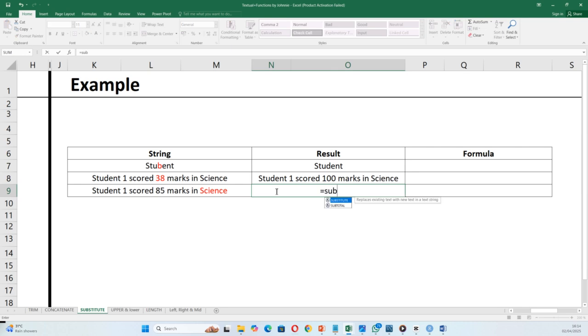English equals substitute, then the cell, comma, in quotes. Be conscious if it's capital or small letter because you can't change small letter with capital letter. So I'm changing the science to English. You can see that.